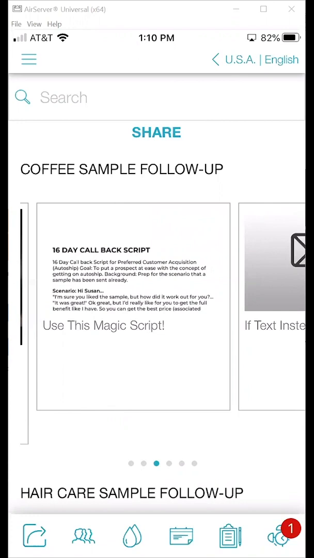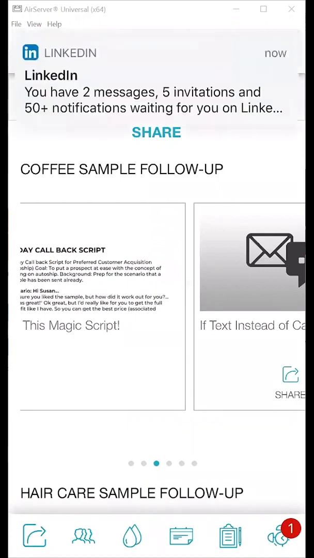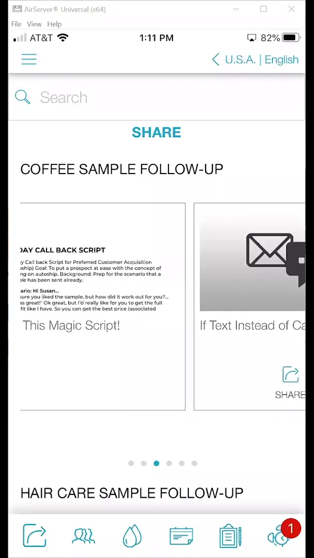But in addition, you're going to get a 3rd push notification to go ahead and go to your app and use this script to call your prospect, which would be best, to ask them to try the product for a 30-day supply, you know, for a full-size purchase of this product for you, okay? That's what's going to happen.